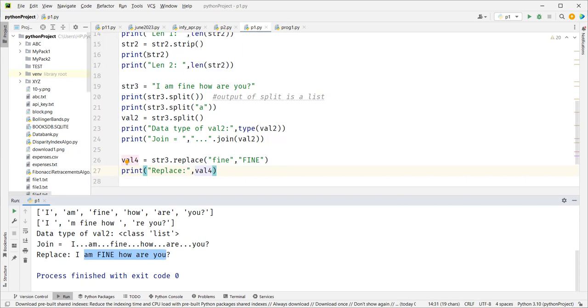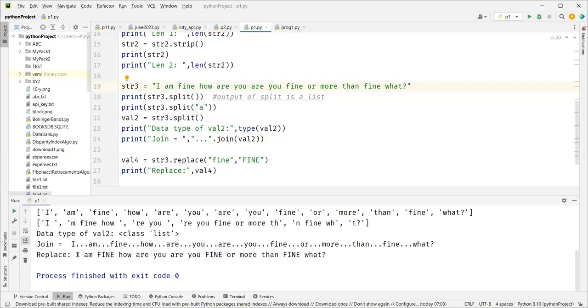Now what if you have multiple fines? I am fine. How are you? Are you fine? Or more than fine? Just some random statement. Now when you replace it, see, I'm FINE, how are you? Are you FINE? All the fines have been replaced with capital FINE. So replace is replacing all the occurrences.